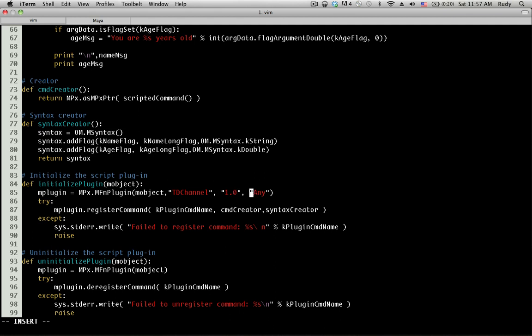And the last one here usually refers to the minimum version of Maya that you need in order for this plugin to support. Like if you're writing a plugin that will only work with version 2010 and up, you would put in there 2010. Since our command basically doesn't really do anything, all it's doing is printing stuff out, then we're just going to define it as any.